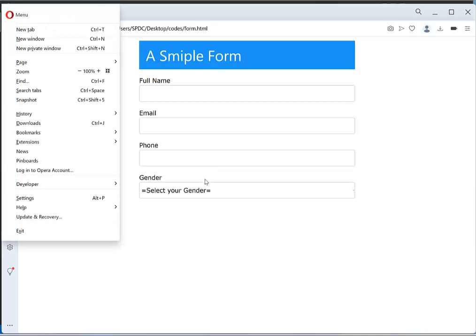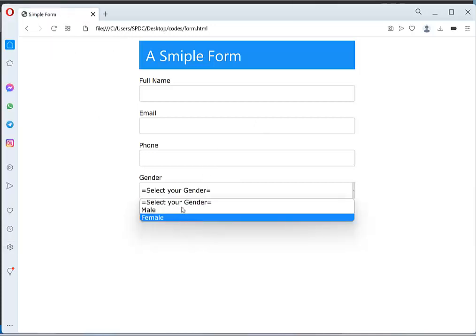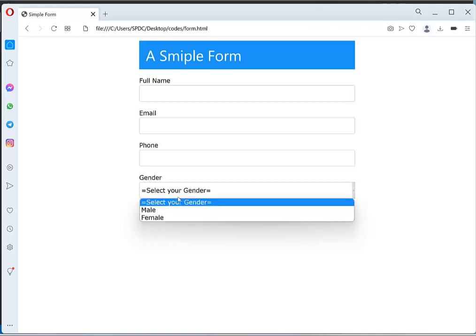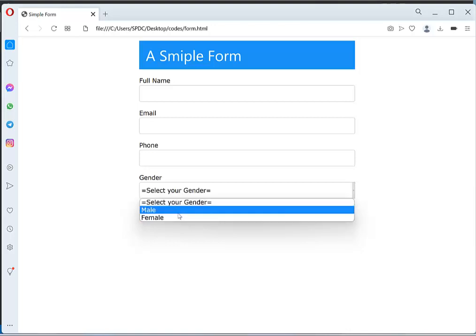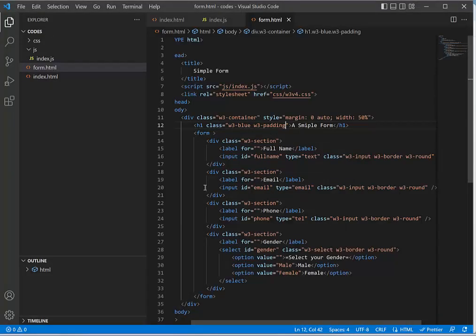The next thing, you can see my select box. This is my select box. All these are the options. This is the first option that says select your gender. This is the male option, and this is the female option.